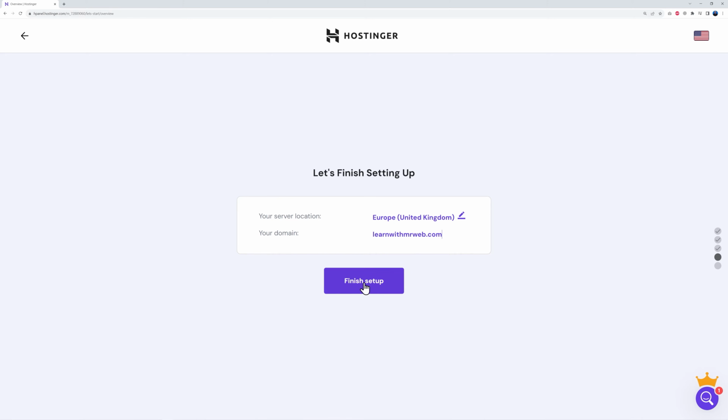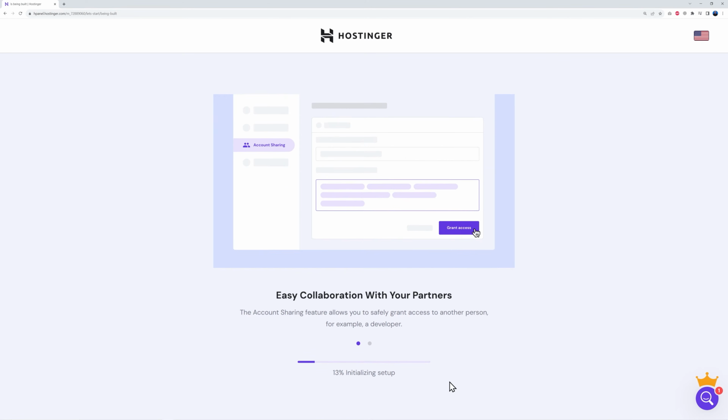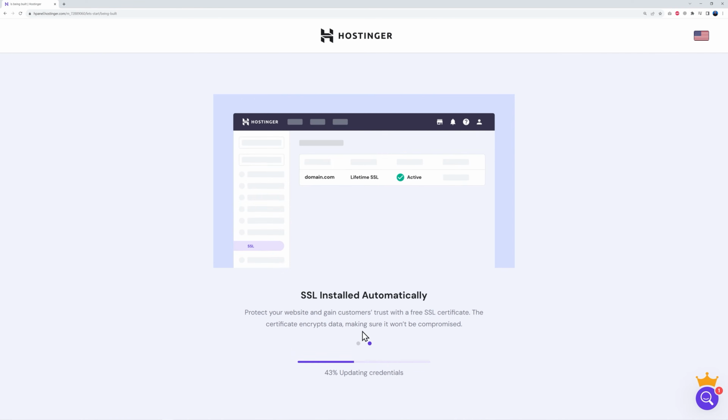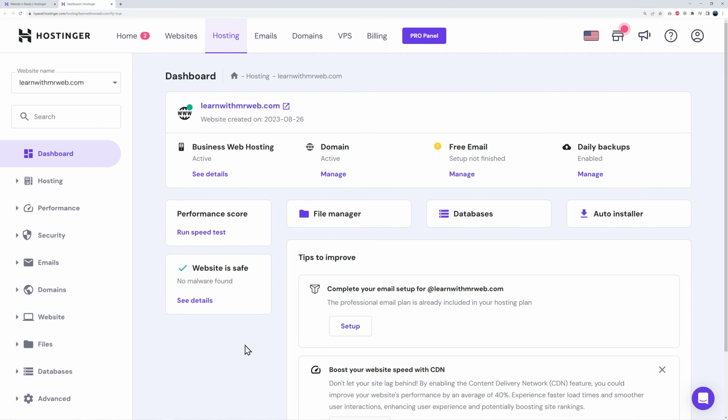Very good. And now we're going to finish our setup. So as you can see, now it's taking care of everything. We can see the progress line. So now as you can see, it's installing the SSL certificate for us automatically. Very good. So we're done already. As you can see, well done. You are ready. So from here, you can either go and see your website. So we don't need that because we haven't built anything yet. So we're going to go back to our control panel. Okay, so let's click on Manage Site. There you go. And we're back to our dashboard now.